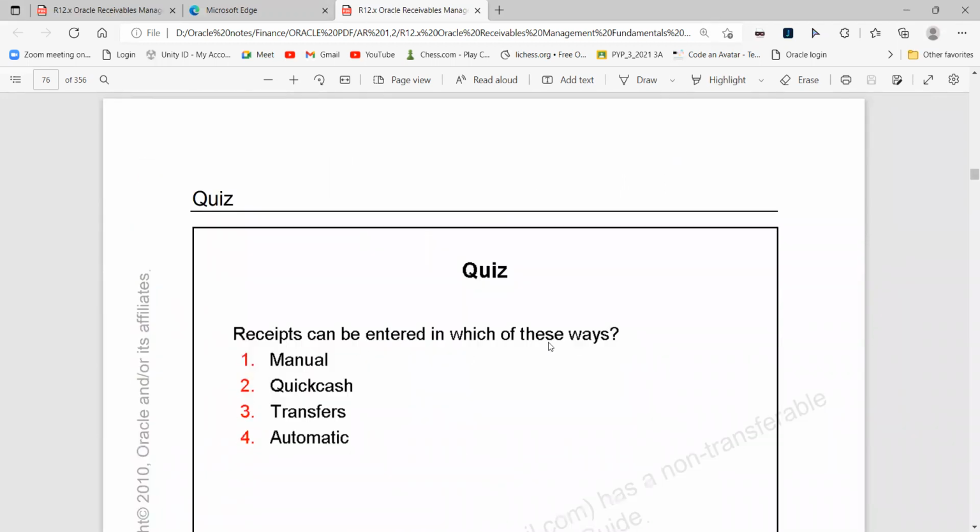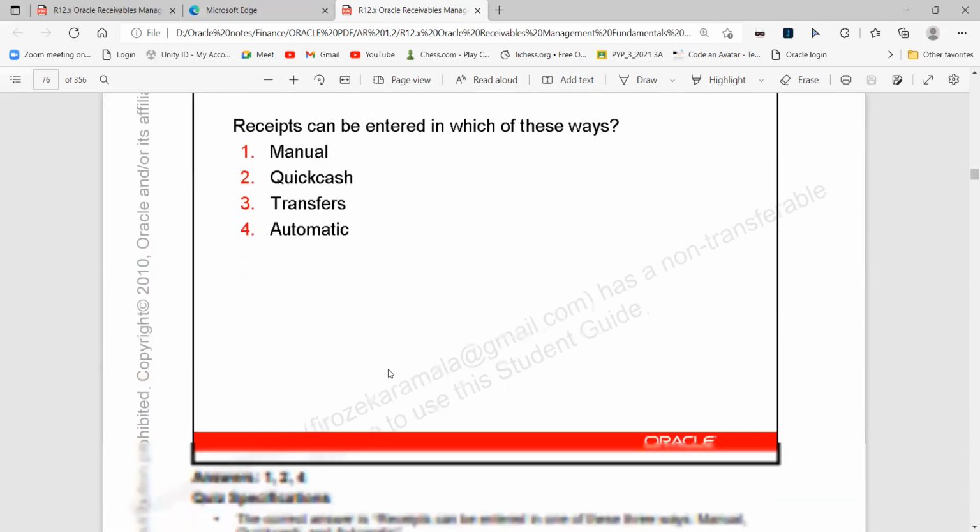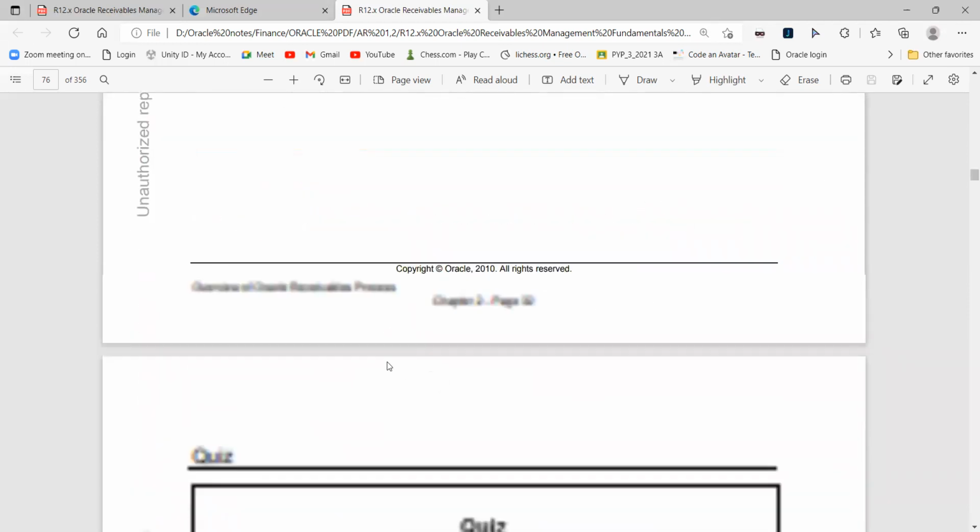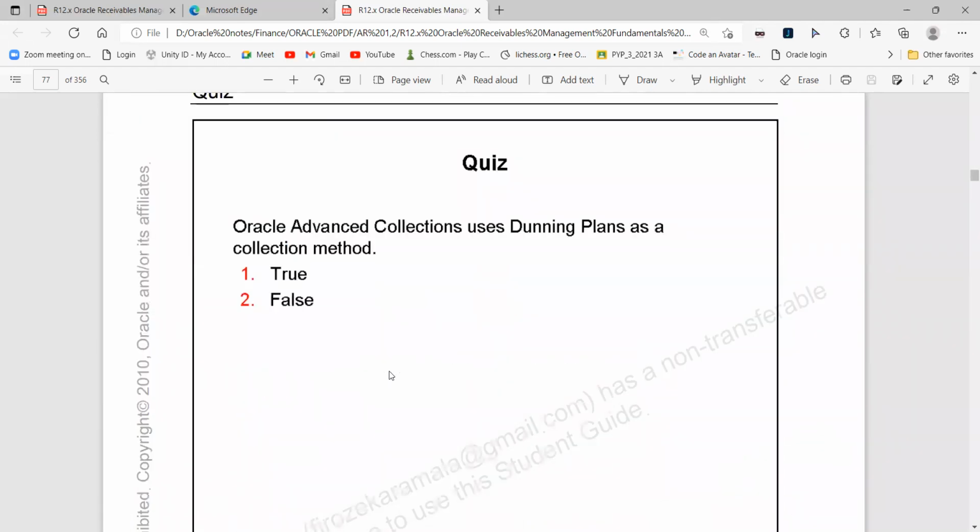Receipt can be entered in which of the three ways? Out of four, which is wrong? Transfer is wrong. Correct. Yeah, one, two, and four. Three is not there.